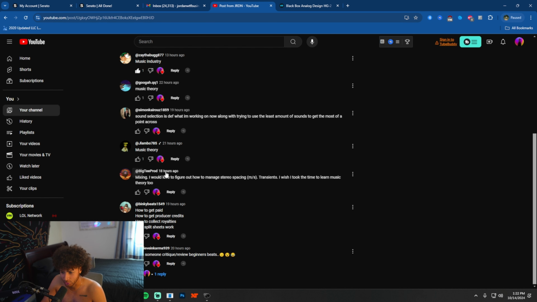I'm not saying it's gonna solve all of your motivational issues, but Big T, mixing: I would love to figure out how to manage stereo spacing transients. I wish I took the time to learn music theory too.